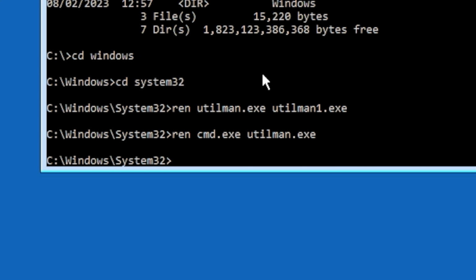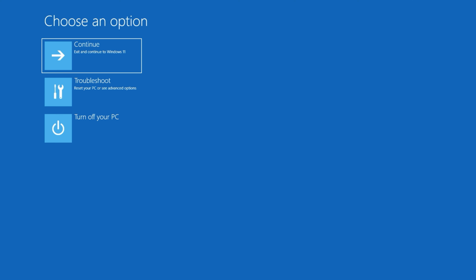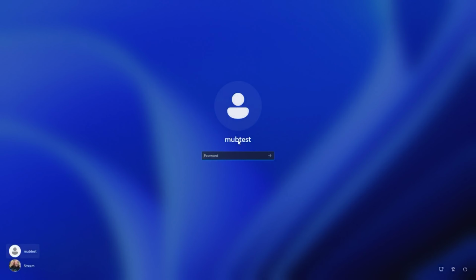So now what we want to do is to reboot back into Windows. So type in exit, and we'll do continue. Now you may at this point need to reboot your PC entirely. This may or may not work first time. So now we're at our login screen.